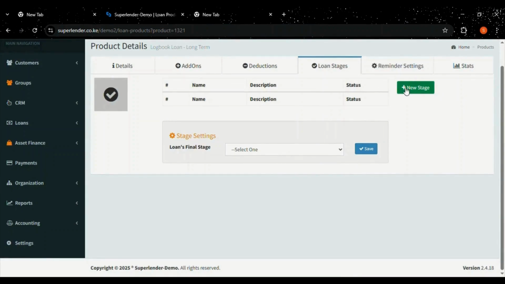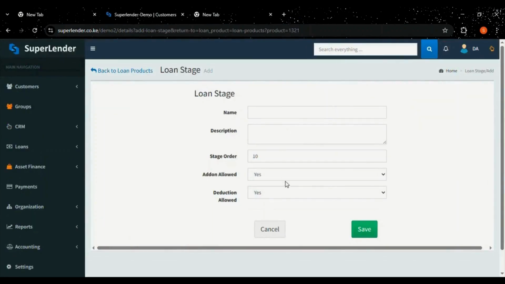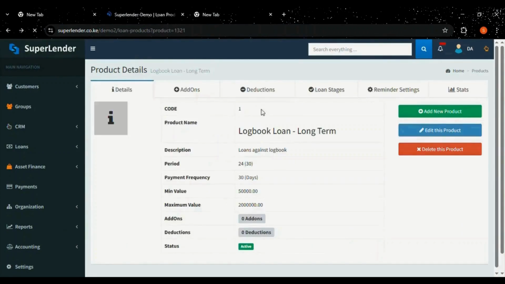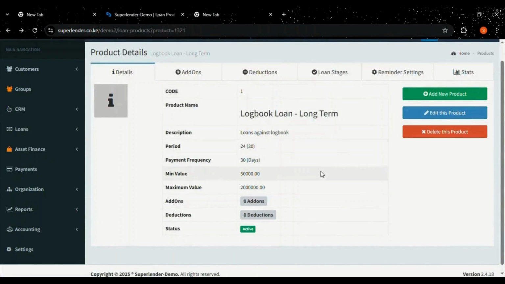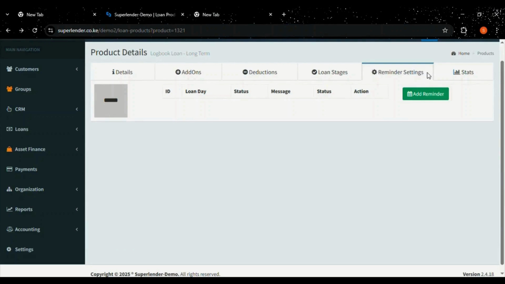We also have loan stages. Here is where you can set loan stages that loans should go through before being approved and disbursed. You can set as many loan stages as you want. You can also see we have minimum amount, maximum amount. We also have reminder settings.